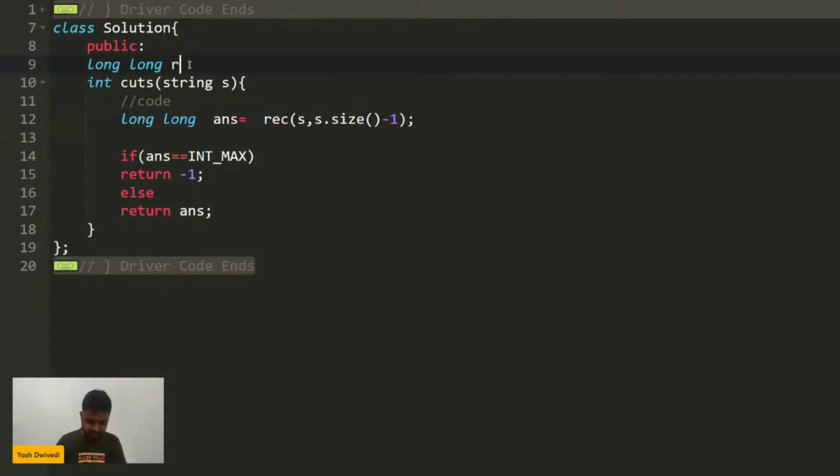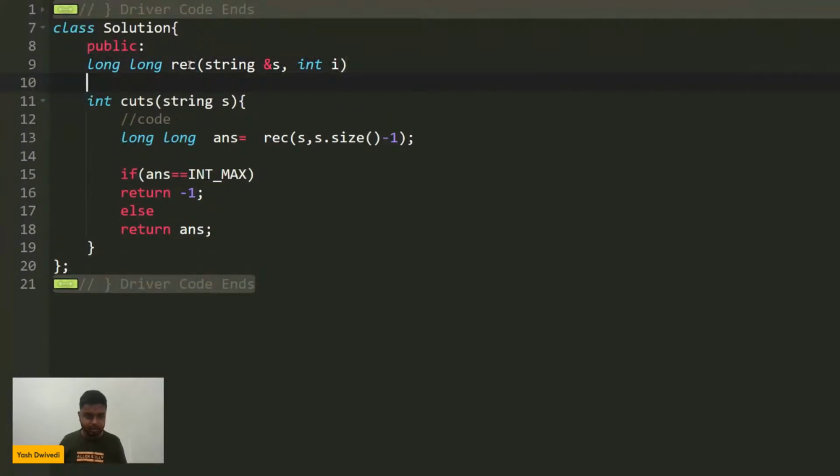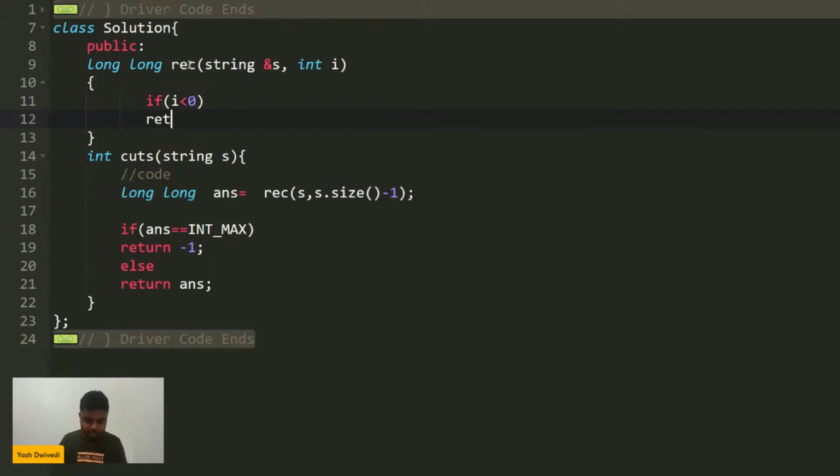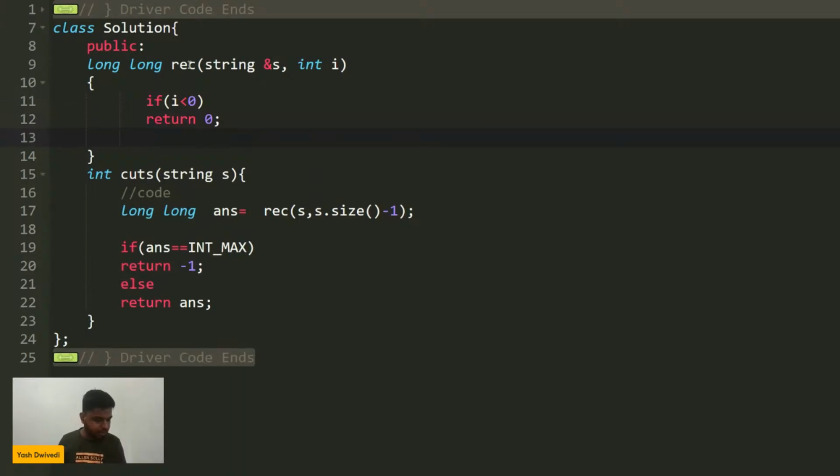So it's better that I take the long type, and I pass the string by reference s, and then I pass the current index that I am at, that is nothing but i. Now in this case, if I keep on reducing, the i value is very large initially, right? So if the i value becomes negative, then I cannot make any cuts, so in that case I'll return 0. Is this particular part clear to everyone?